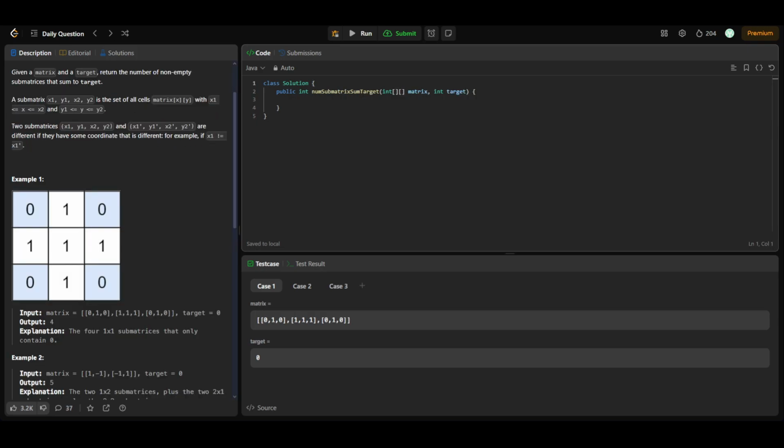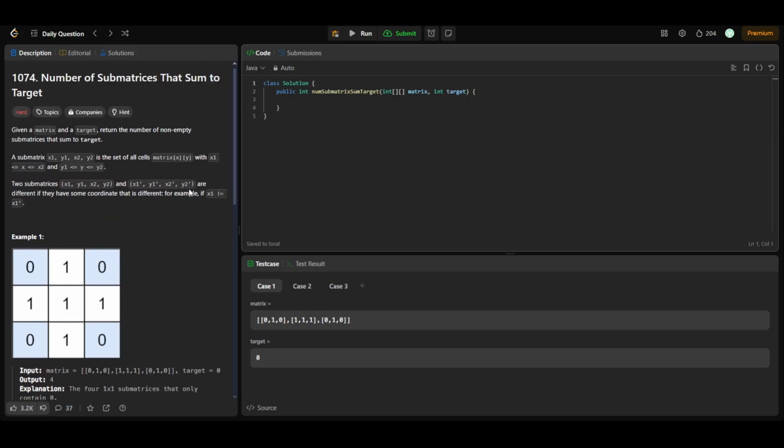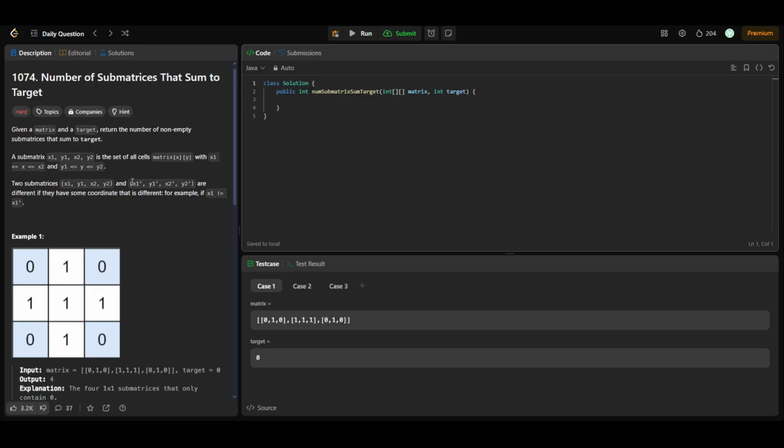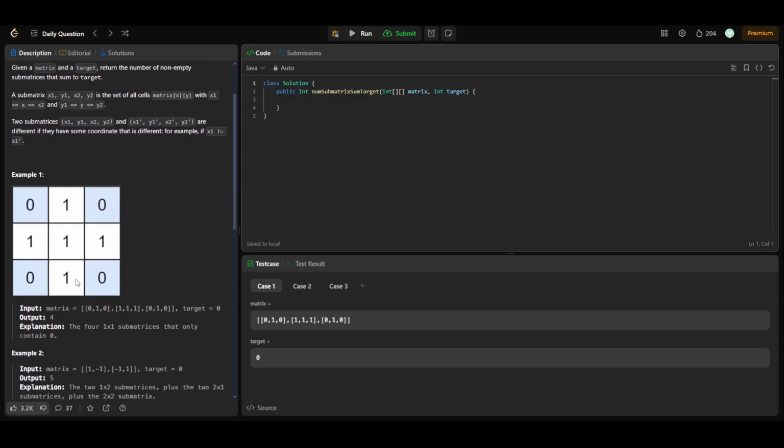Okay, so now let's start with this question, and we'll be using the same approach as Subarray Sum Equals K. We'll be forming the prefix sum for every pair of rows, and then we'll be checking if there is the possibility of calculating the submatrix sum with the given sum. Only in that case will it be possible. Let me explain.